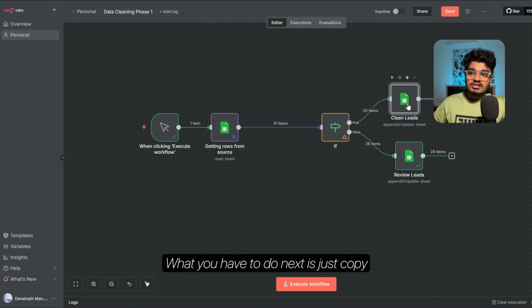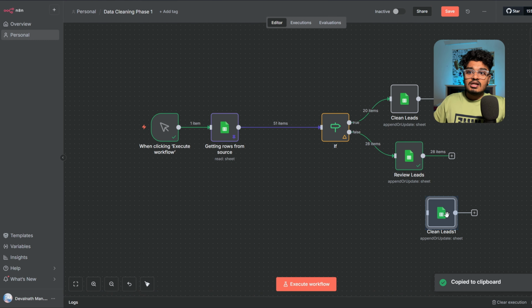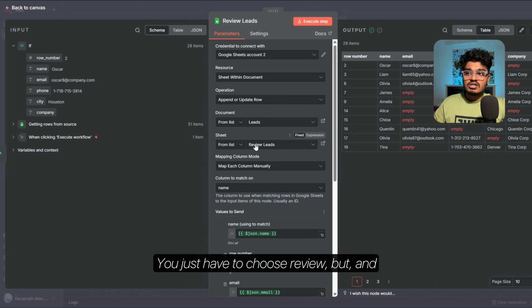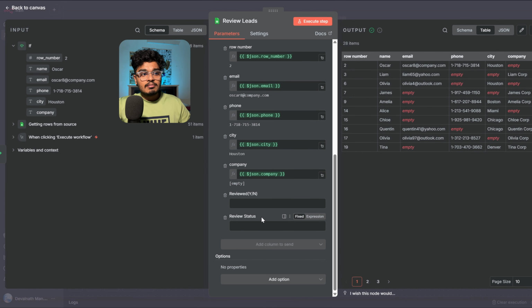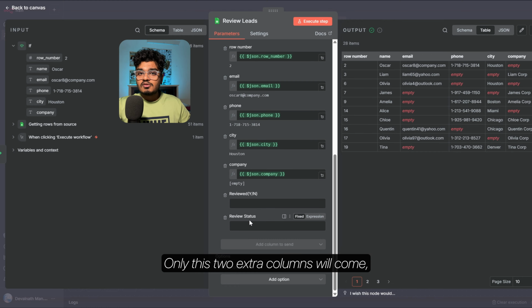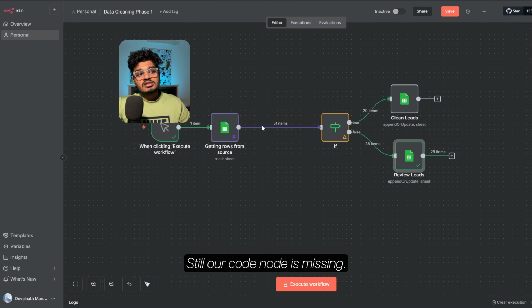What you have to do next is just copy this and paste it here, and you just have to choose review. I mean, it's all the same. You just have to choose review and rest will be the same. Only these 2 extra columns will come, which you have to leave empty for now. Still our code node is missing.